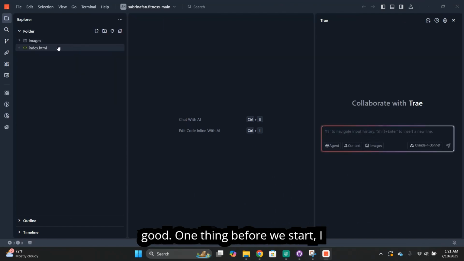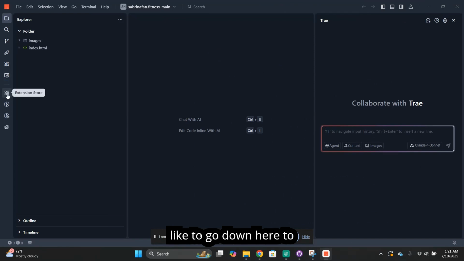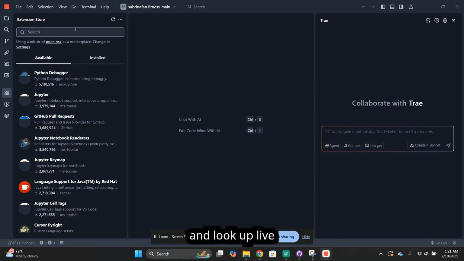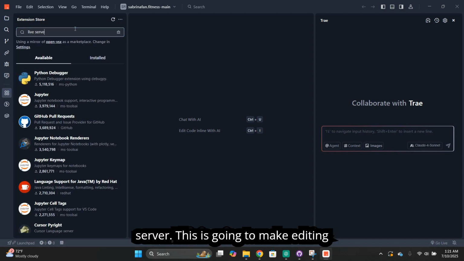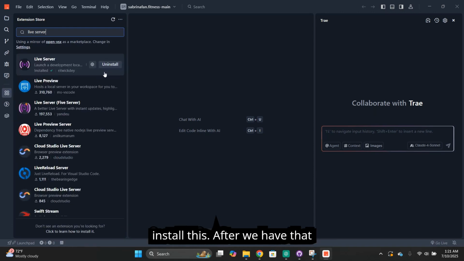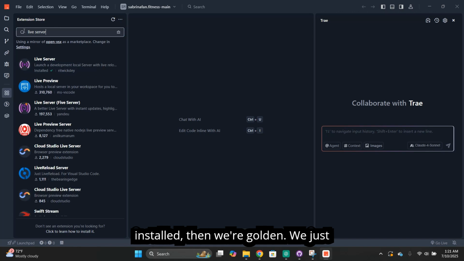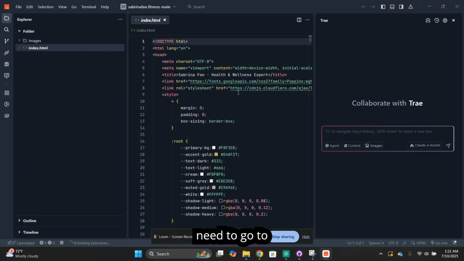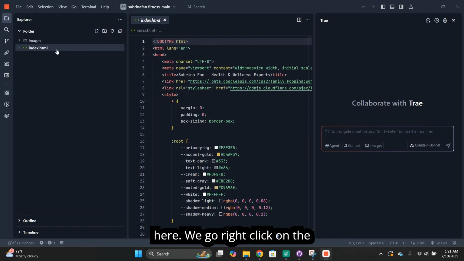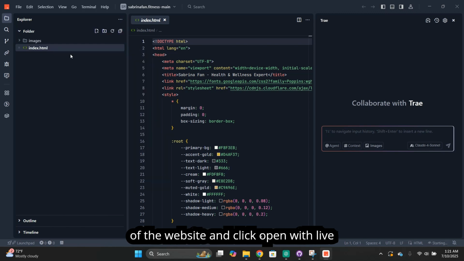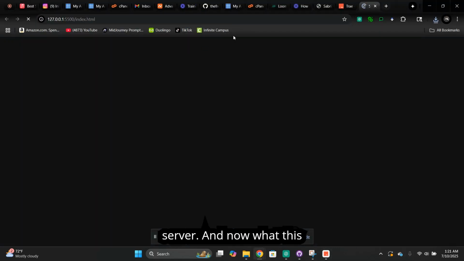We should be good. One thing before we start, I like to go down here to extensions and look up live server. This is going to make editing easier because we can actually see the changes that we make. We're just going to install this. After we have that installed, then we're golden. We just need to go to here. We right click on the index.html. This is usually the main file of the website, and click open with live server.